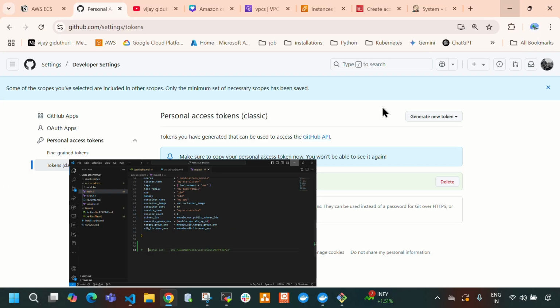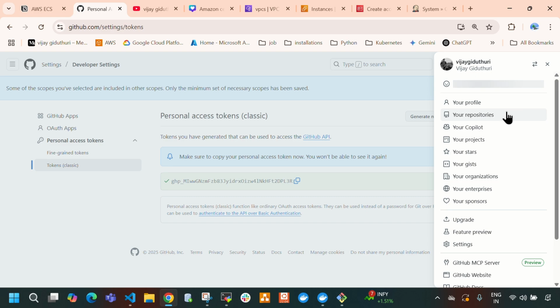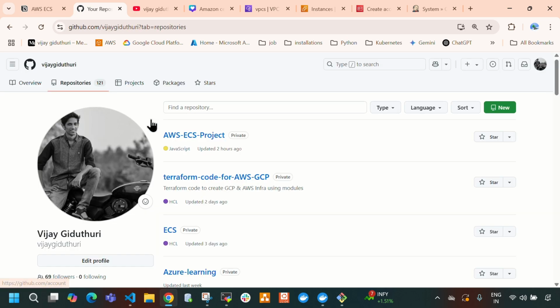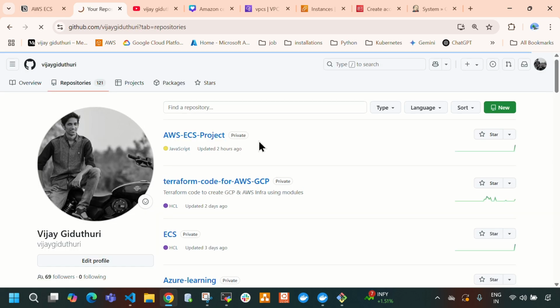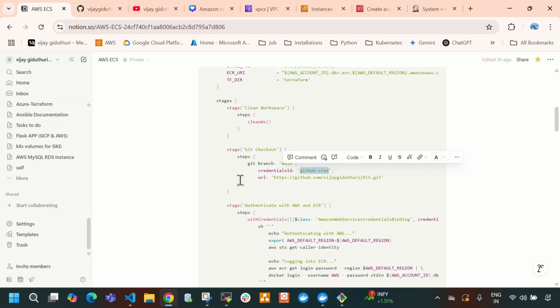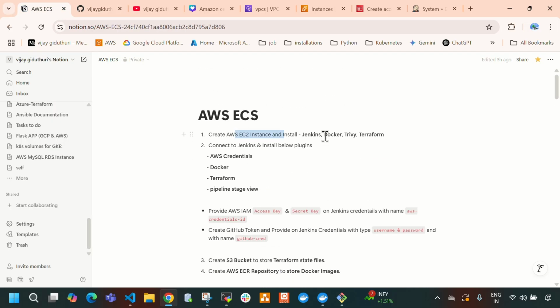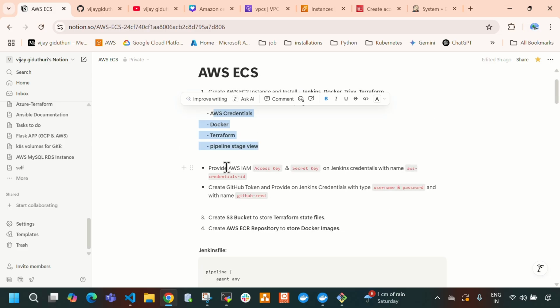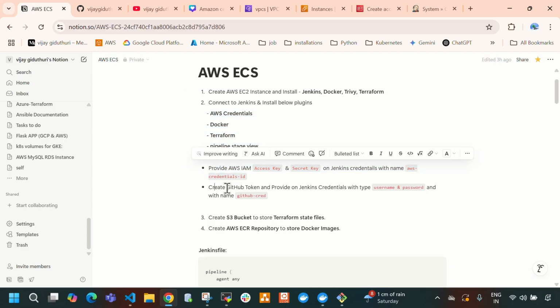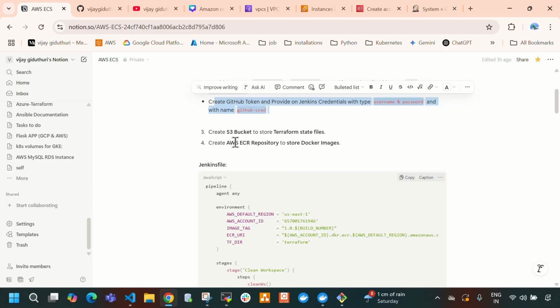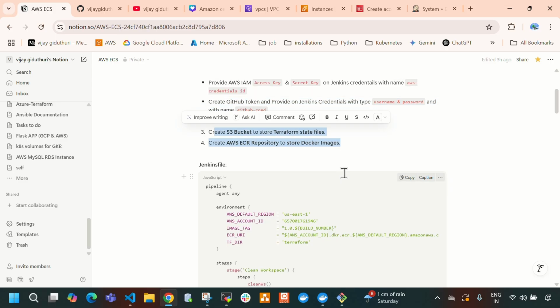So now let me close this and repositories. This is the repository. Okay, so up to now we successfully installed Jenkins, Docker, Trivy, Terraform, and we connected to Jenkins and installed all these plugins and integrated them in Jenkins tools, and we have provided our AWS IAM access keys and secret keys. Similarly, we have provided our GitHub credentials also. Okay, so let's create this S3 bucket and ECR repositories while explaining this Jenkins pipeline.